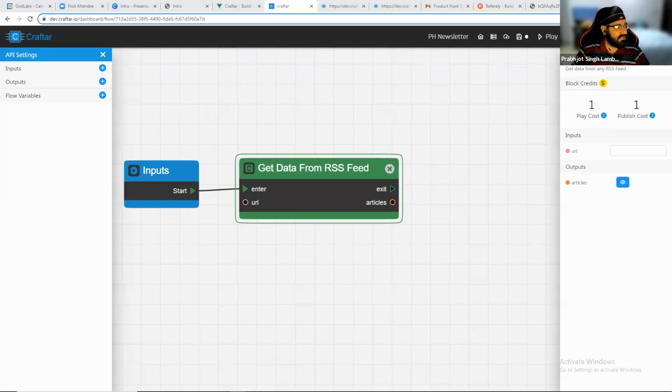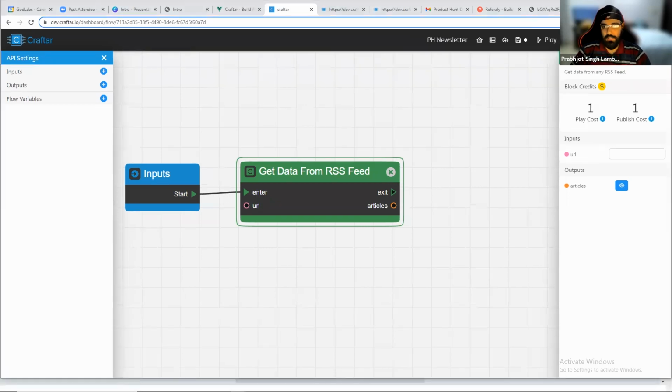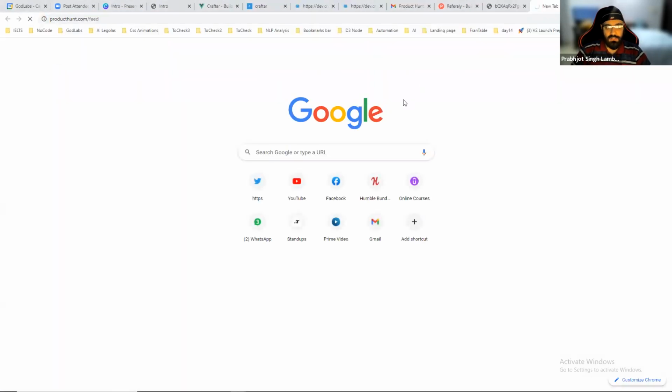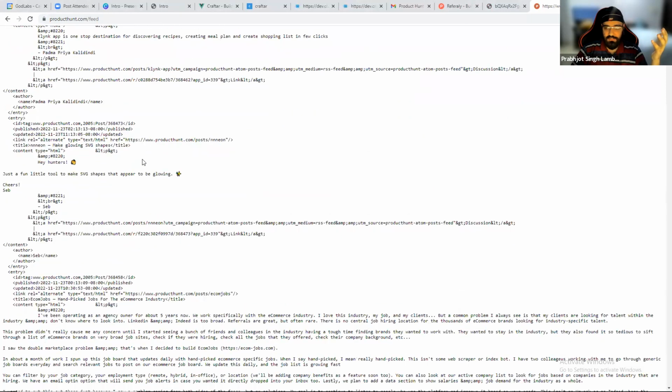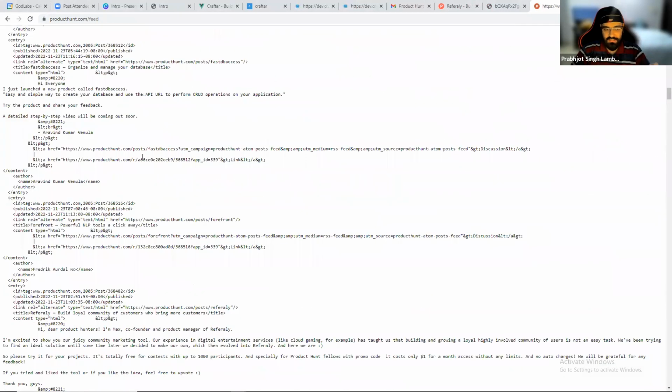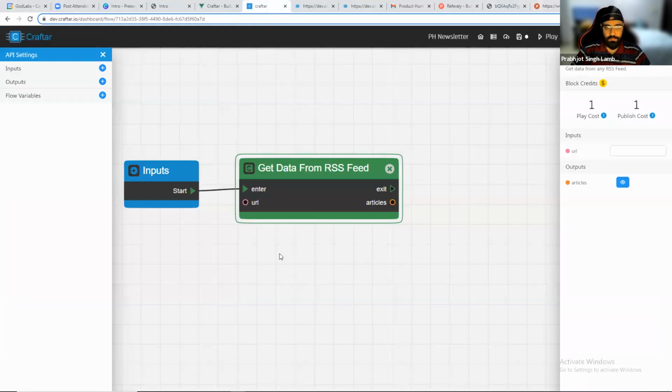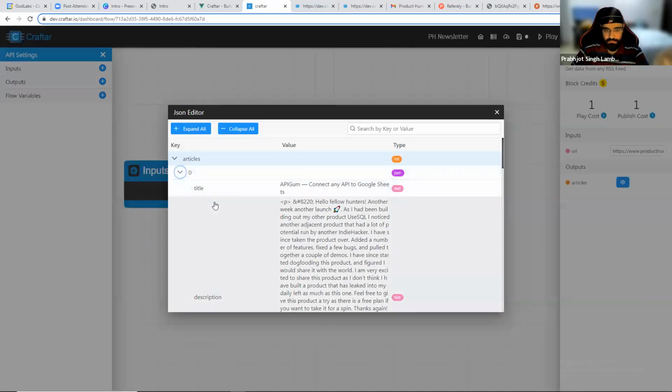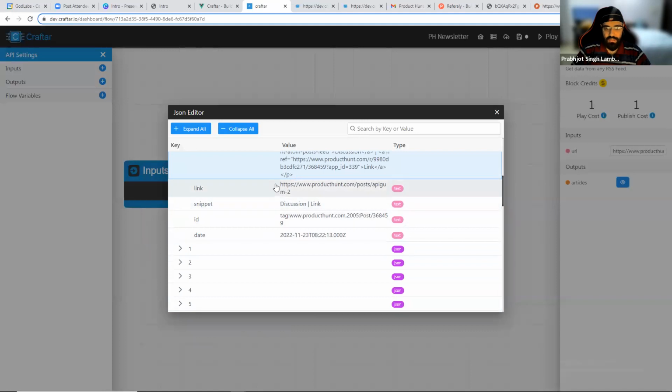So I'll just get my RSS feed URL for product hunt. And RSS is really useful. So if you, give me 1 second. Yeah, so this is my product hunt RSS. It's like XML and it's not that straightforward to read, but you don't really need to worry about it. You just copy this here, paste the URL here, and just click on play. And this block automatically converts that into a list of JSON, which is easy to read. So we get the title of the product, we get description, link, snippet, ID, and date, right?